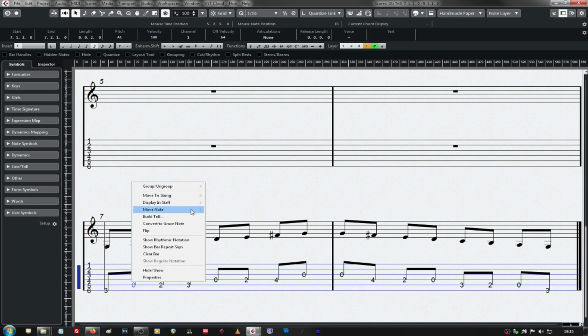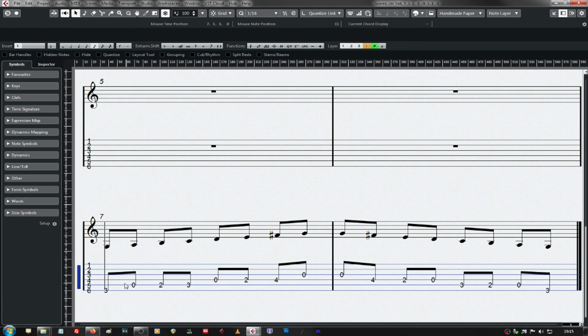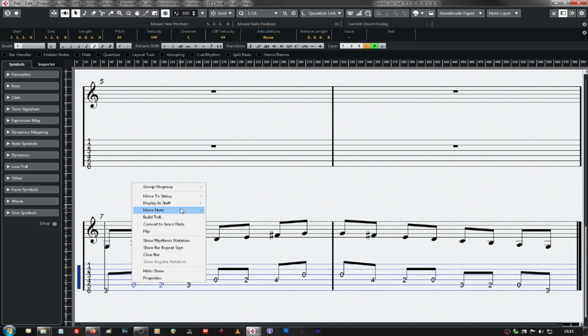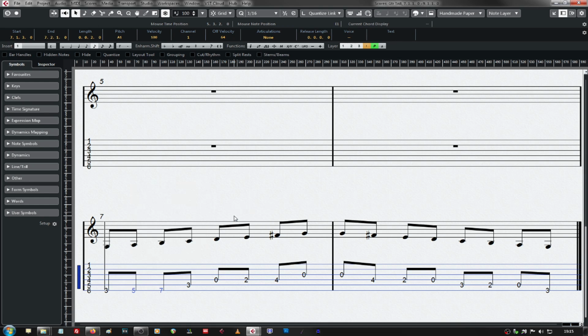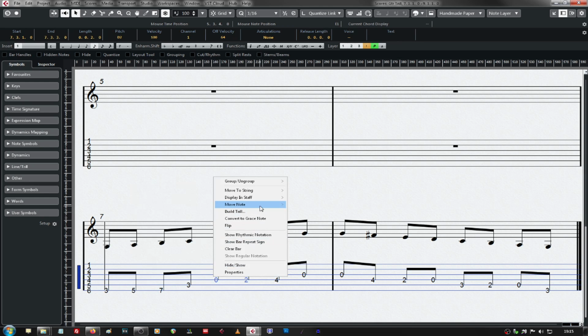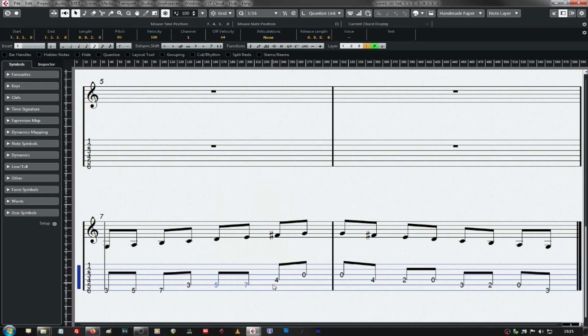Now this one's more important if you're doing bunches of notes that you know you want to be on the same string. So for instance, G, A, B, I want these to be on the same. So I'll lasso and highlight these two, right click, and then move note to previous string. Okay, that one's going to stay the same, but I want to do the same for these. Right click, move note, previous string.